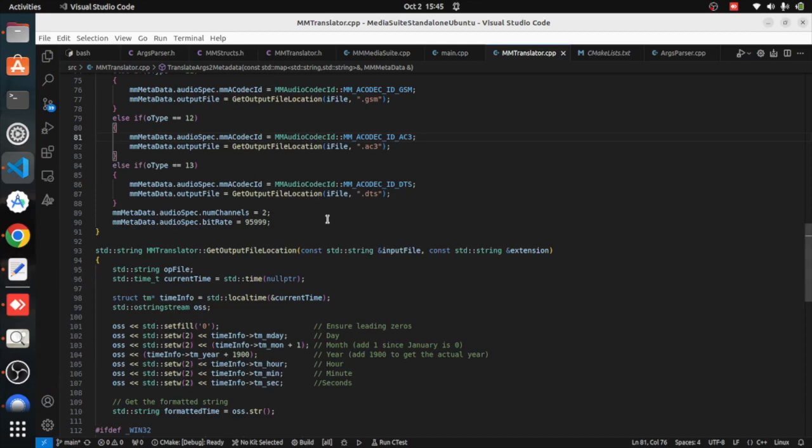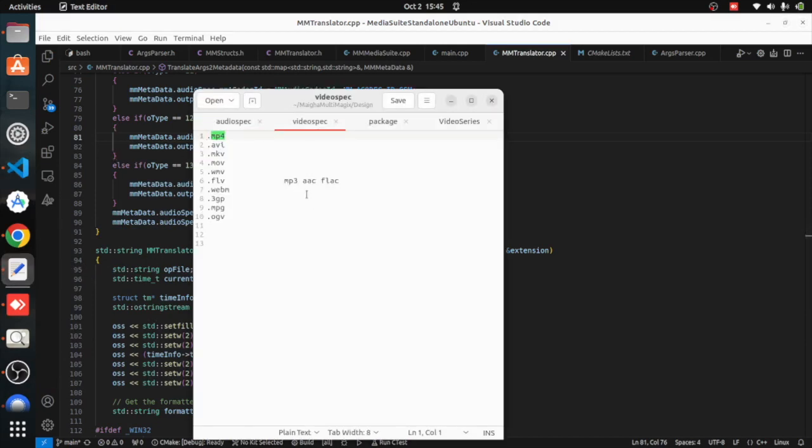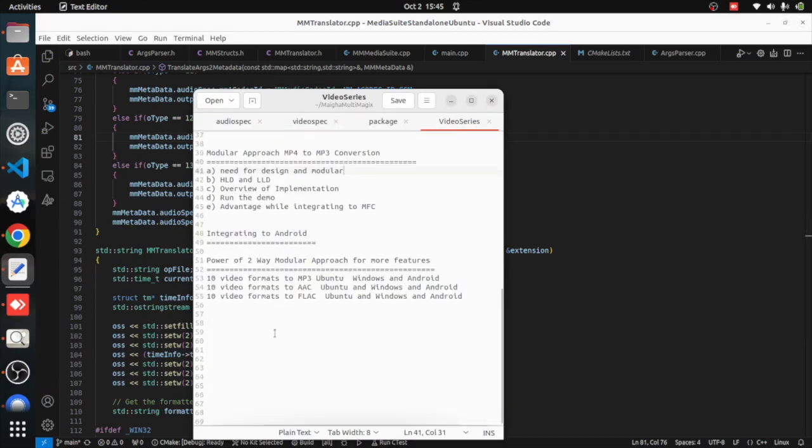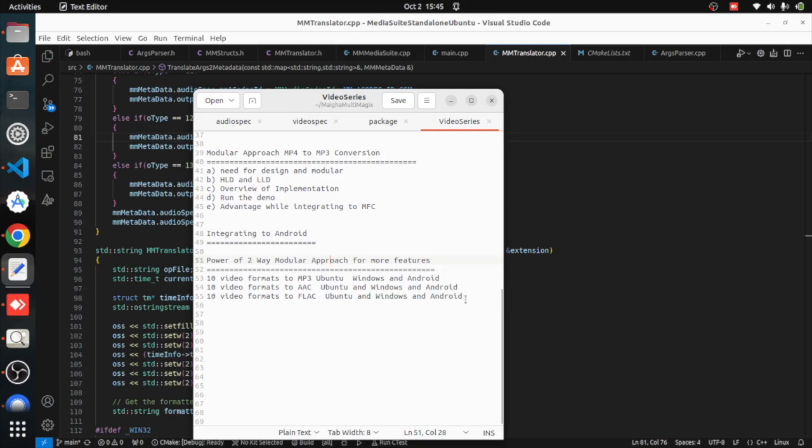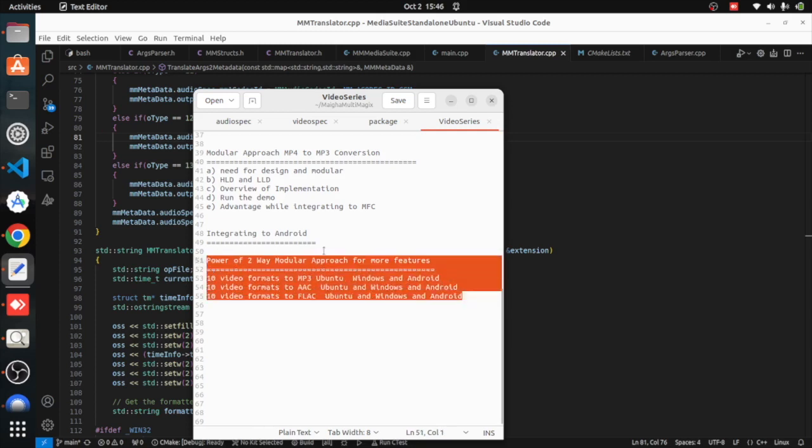So now we have seen how this modular approach helped us to achieve these features on Ubuntu as well as the MFC application. Now my other teammate will explain how to do this for Android, and how this integration is smooth for Android. Yep. Now he will continue.